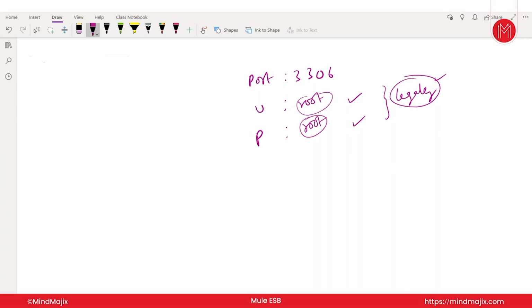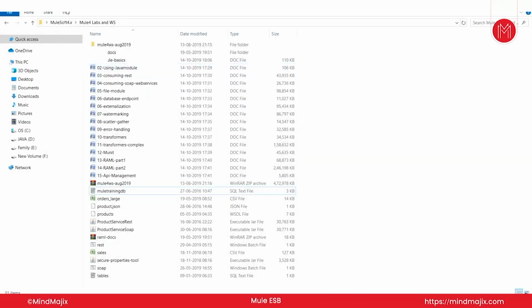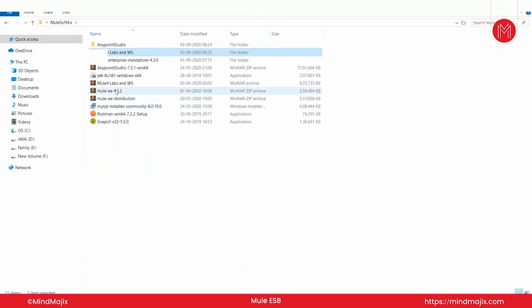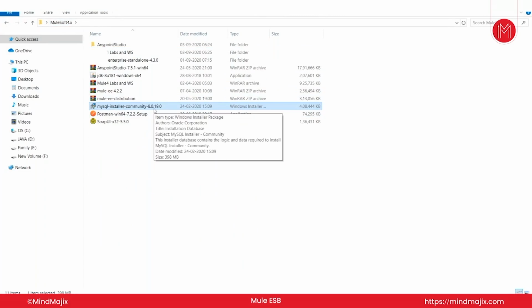And the installer you can directly download from the website. The latest version of MySQL is 8.0.21, but I have given the installer of 8.0.19. There is no change, you can use either one. If you don't want to download directly, I already gave this installer in the lab, in the softwares folder, MySQL installer community 8.0.19. Okay, you can install that.